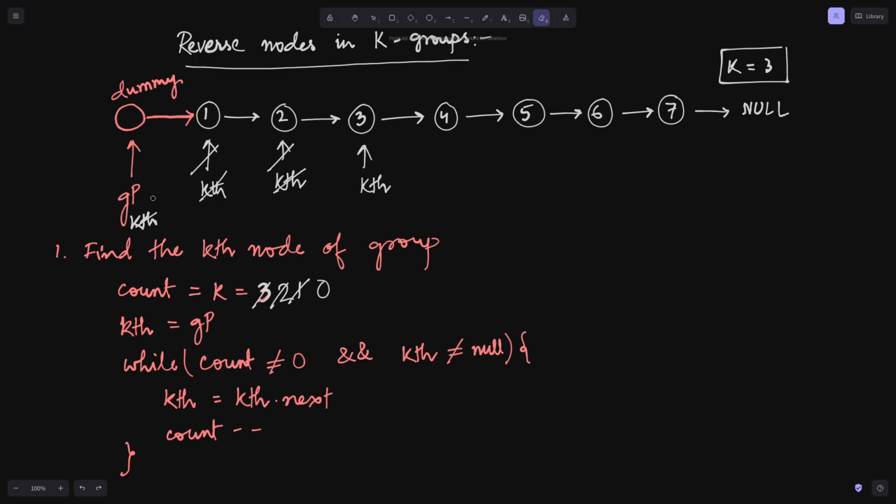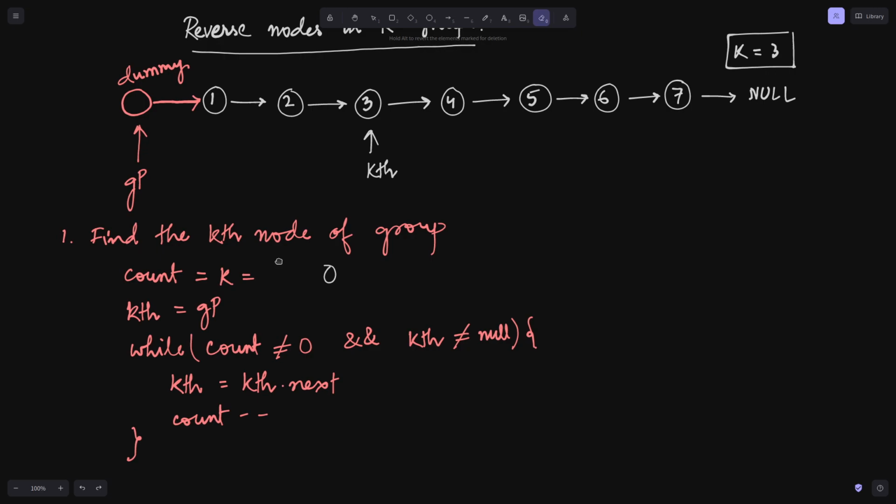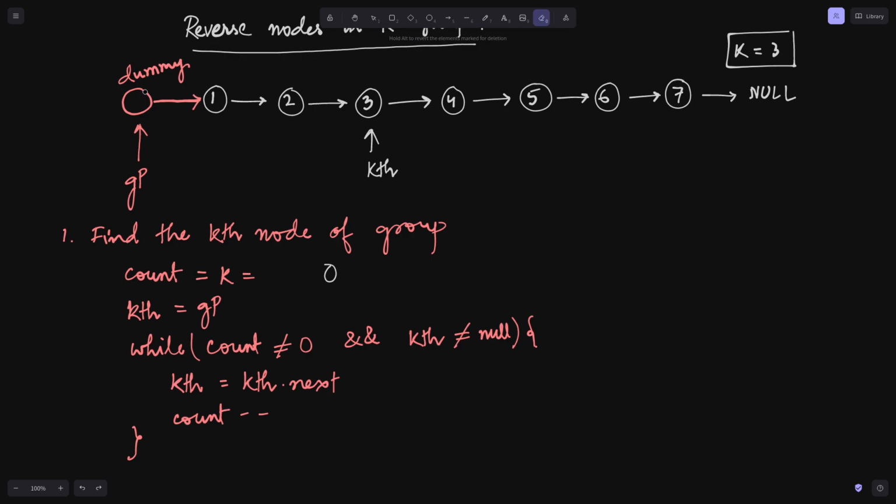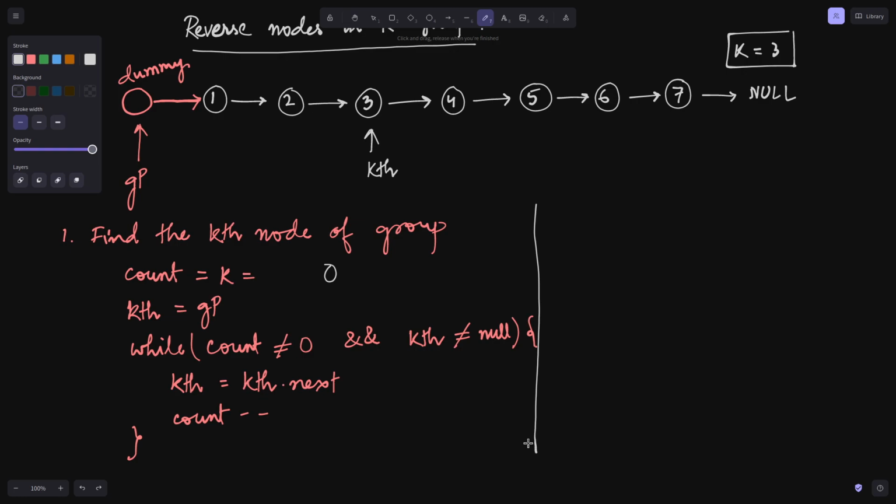So the state of things are our kth pointer is pointing at 3, which is the kth node in this group, and count is now equal to 0. It doesn't matter, we would really reinitialize it in the next iteration for the next group. So what we have done till now, GP is still at dummy, kth is at 3, right? We have found the kth node for this group. The next step would be, I'll write it here.